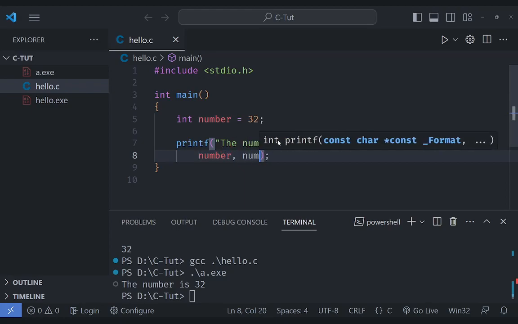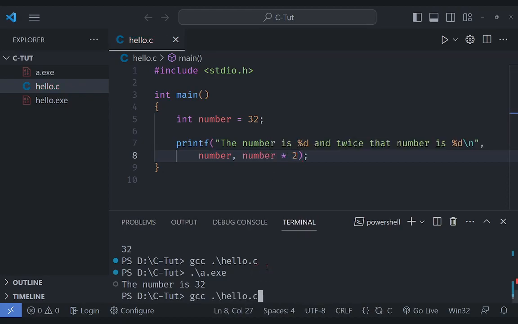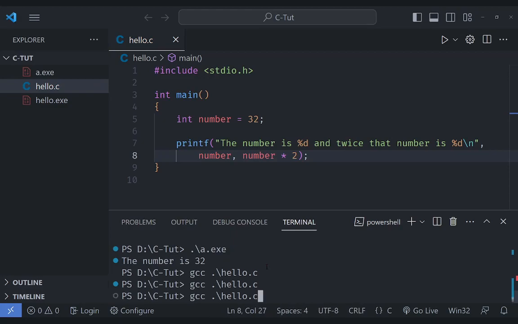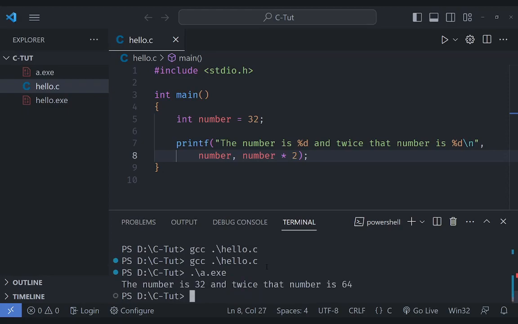For this, I'm going to say number and then add this star sign, which means multiply, and multiply that by 2. What that means is that if I run it now, a.exe, what you should see says that number is 32 and twice that number is 64, which is correct. And this is for multiplication.